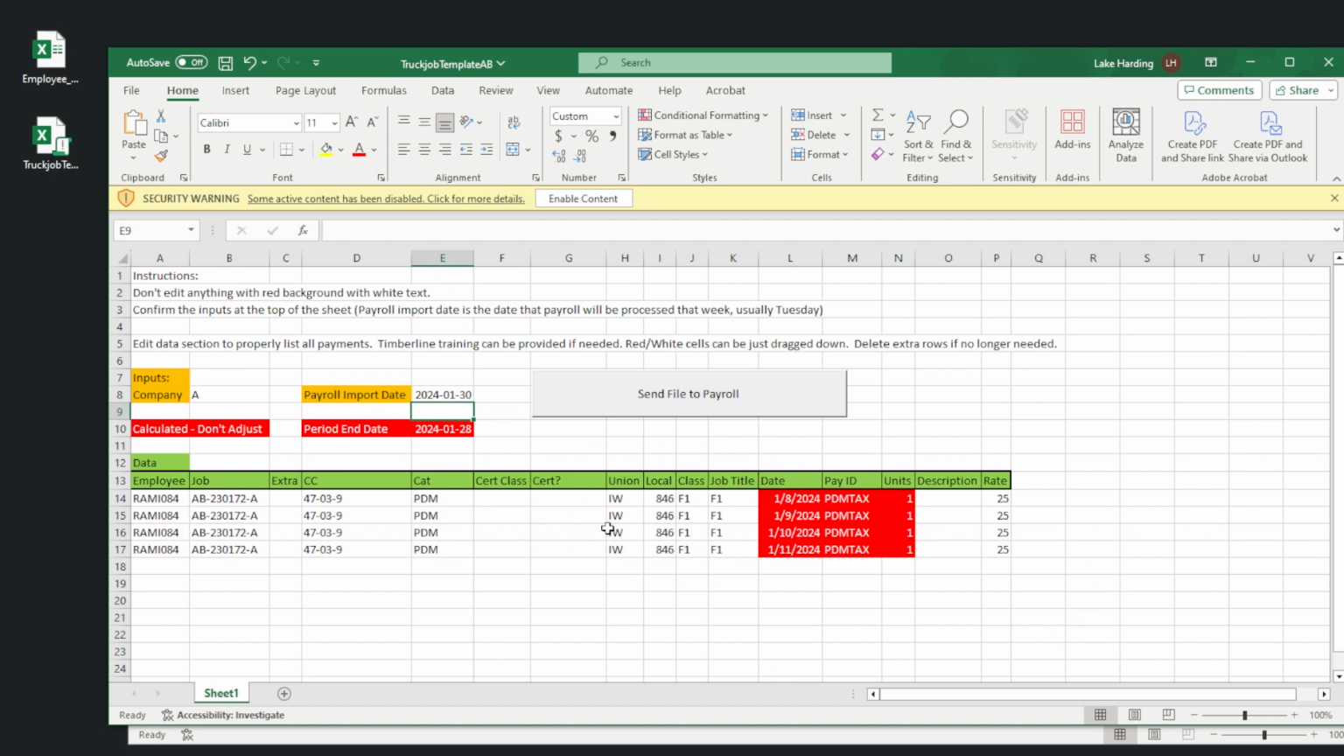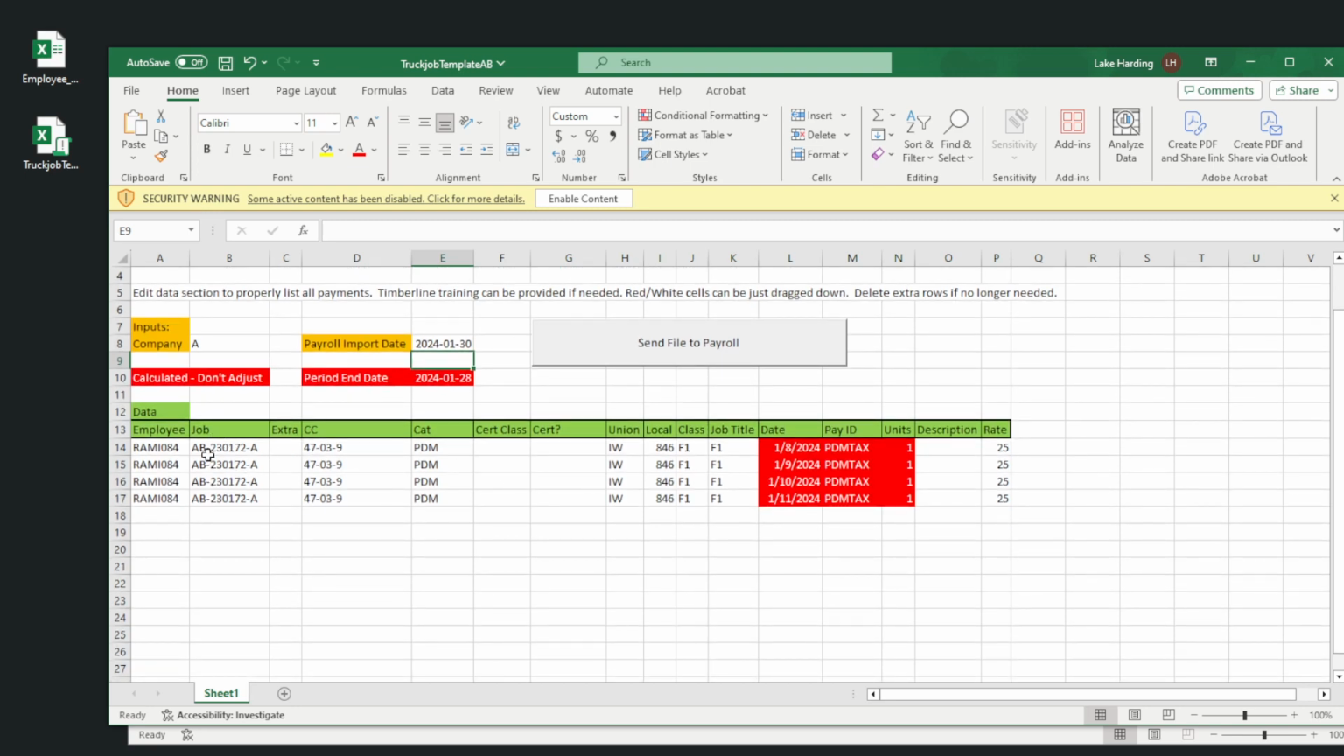As you can see, I do have this previously filled out for one of the employees in my region. And this is exactly how you will need to have it filled out for your taxable per diem. The only things that might change are the rate and the dates on any given week. Otherwise, it will need to go under the specific job, the 47039 category per diem, with their local and union job and class titles, and make sure the pay ID is per diem tax.